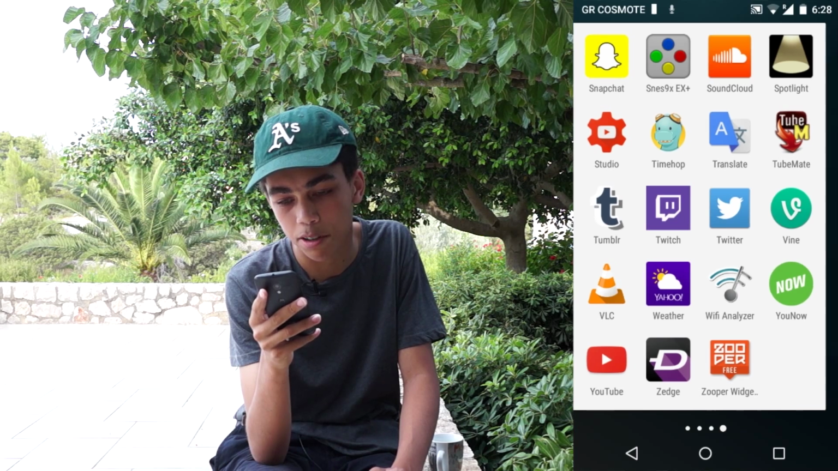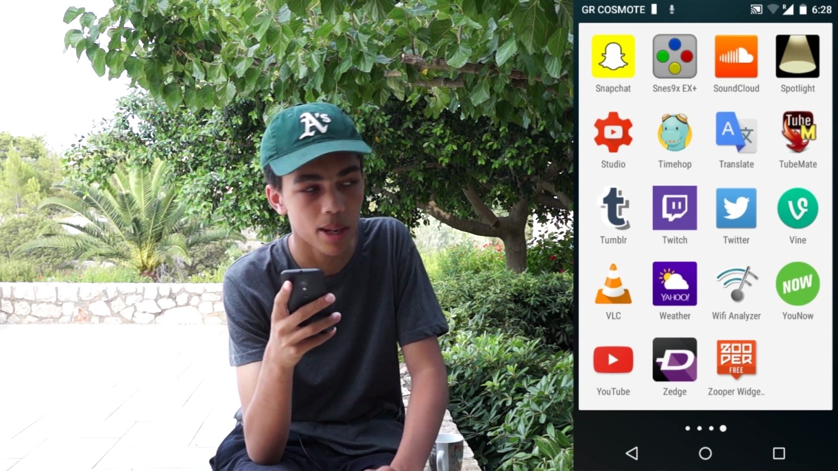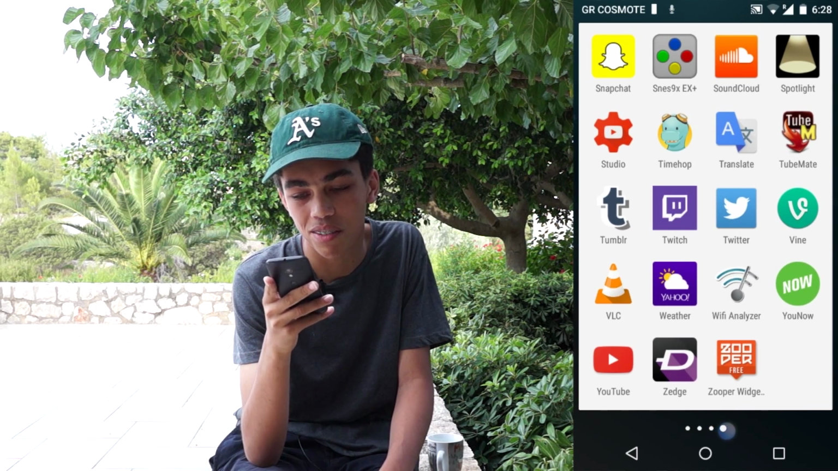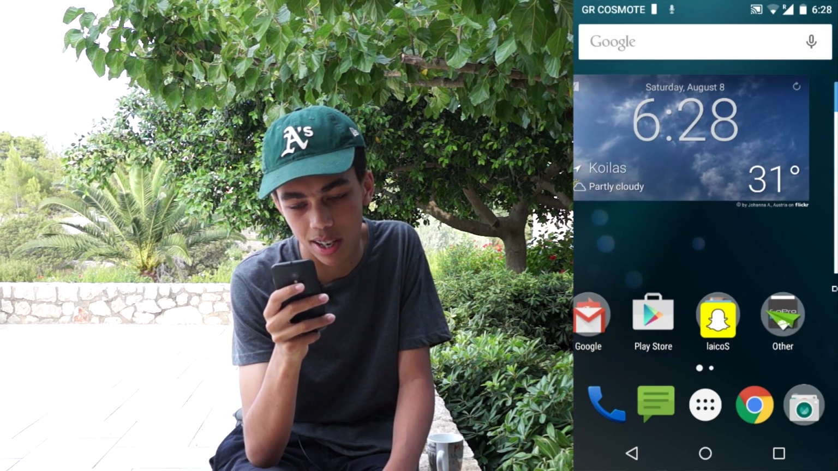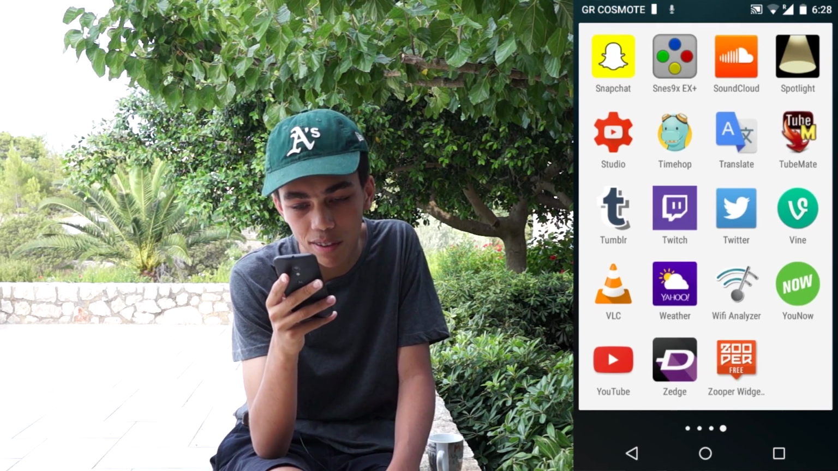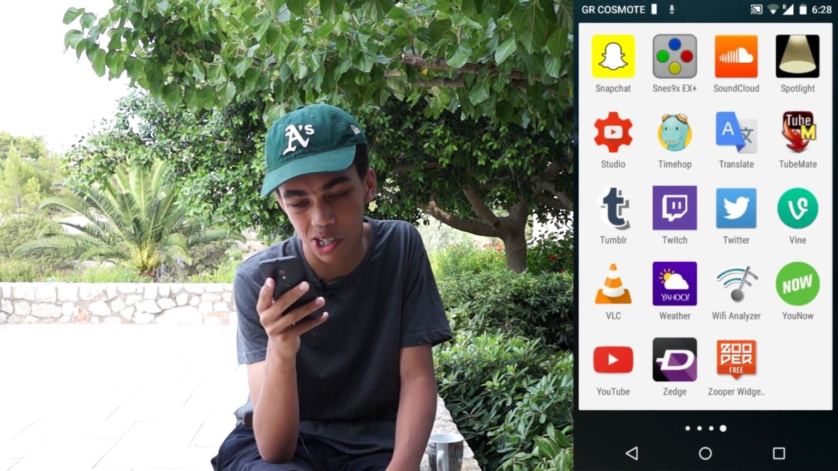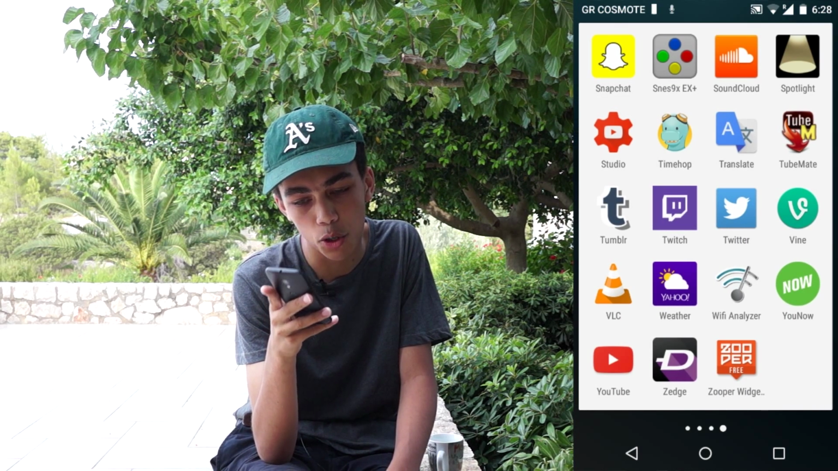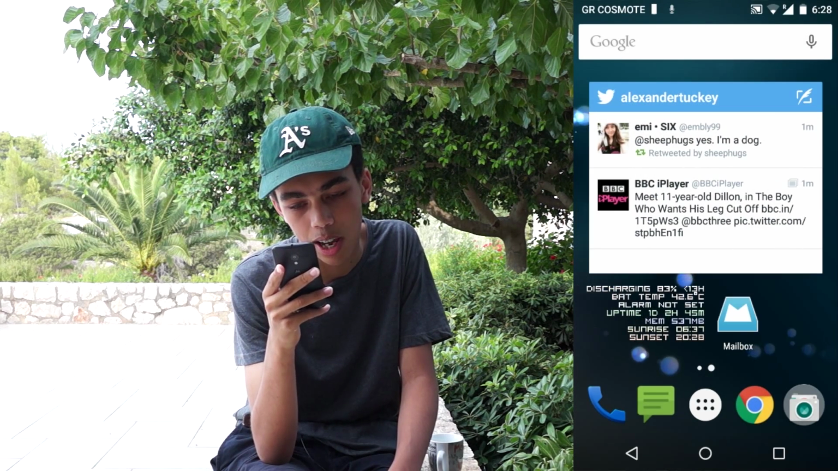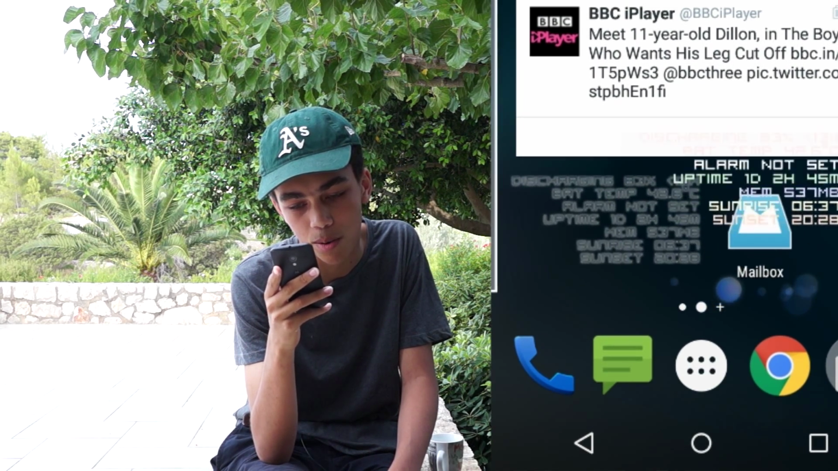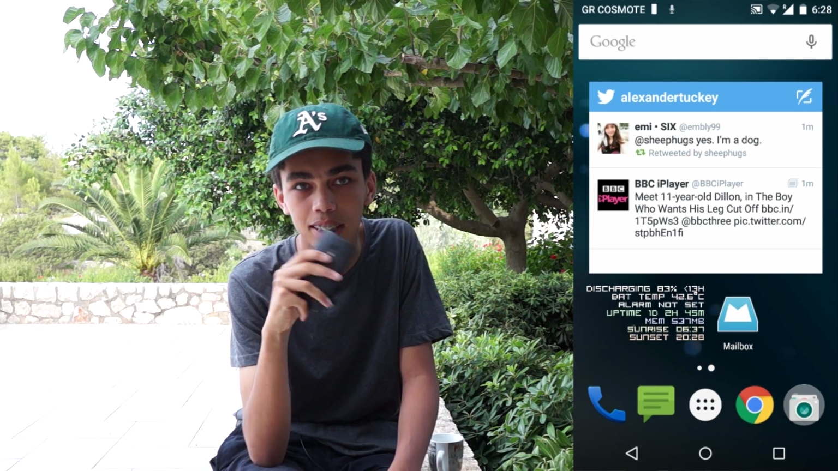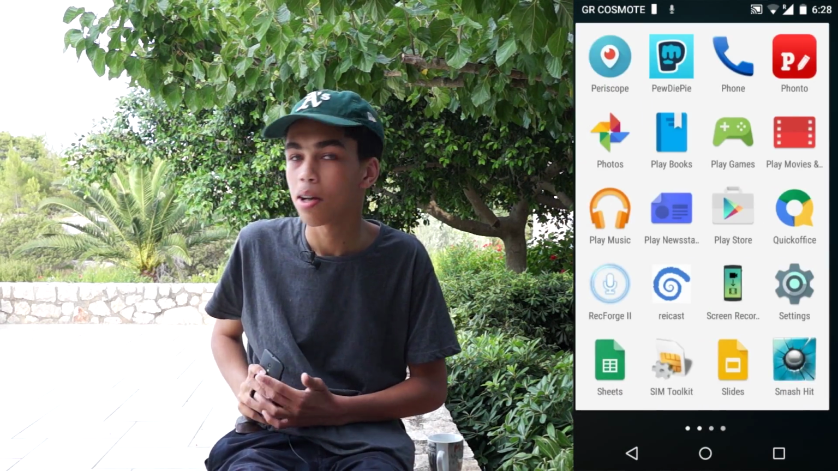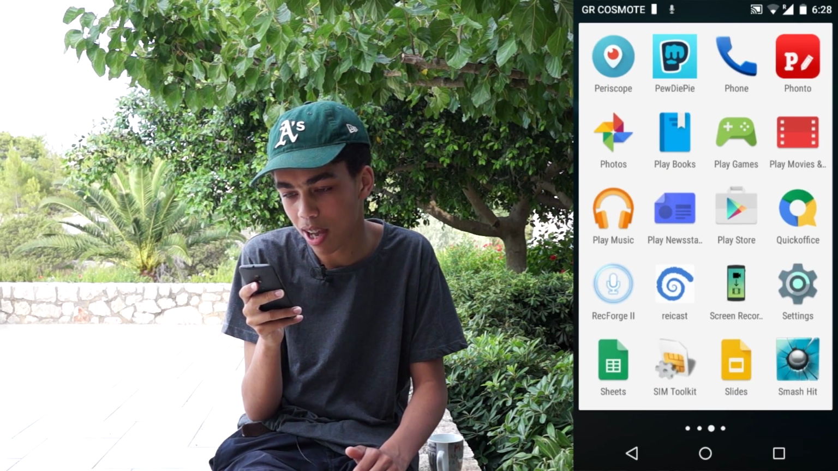Tumblr, Twitch, Twitter, Vine, VLC, playing back videos, Yahoo Weather, which provides this widget at the top here, as I said before. Wi-Fi Analyzer, YouNow, YouTube, Zedge, and Zupa widget, which is how I've been able to get this widget right here. So yeah, I guess that is it for what is on my Android phone at the moment, which is August 2015.